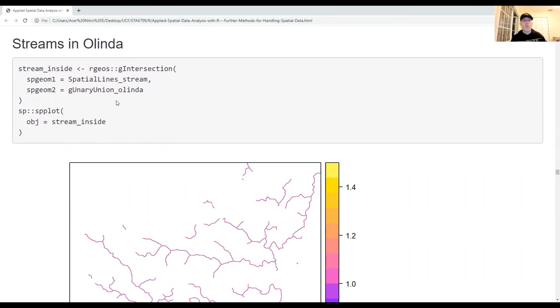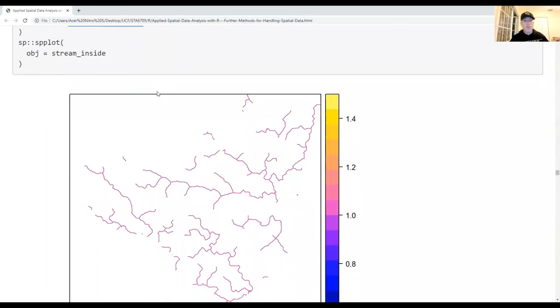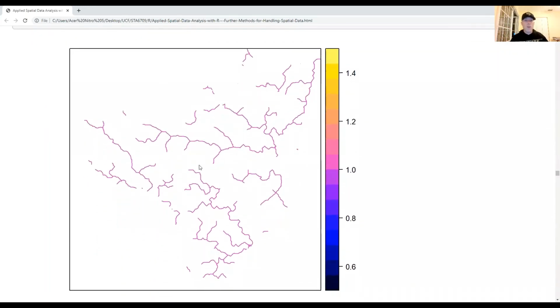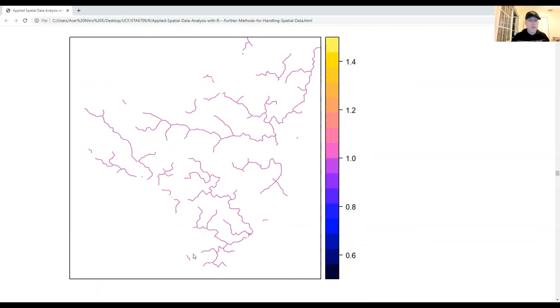So now let's take a look at which streams are actually inside the city of Olinda. Those streams were taken in the area of Olinda, but they're not necessarily in the city boundaries. Now I want to look at only the ones that are inside the city boundaries. So we're going to do gIntersection. I'm going to take the streams and grab everything that's inside that big polygon. When I plot it, I can see all of the streams that are inside the actual city limits. The other streams that we plotted previously are in the area of the city, but are not properly inside Olinda.